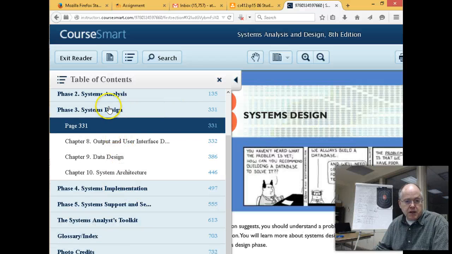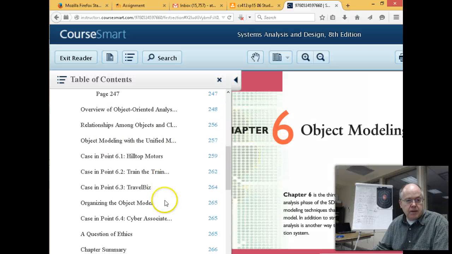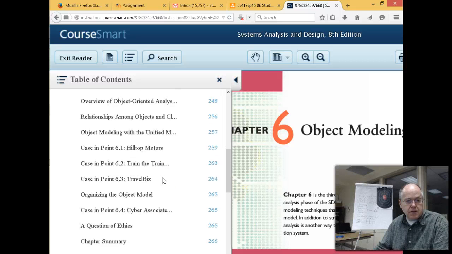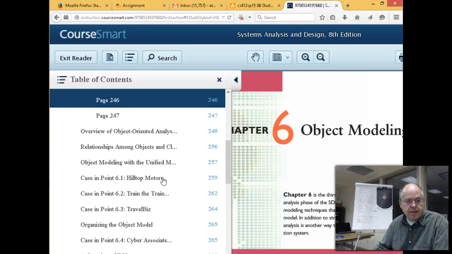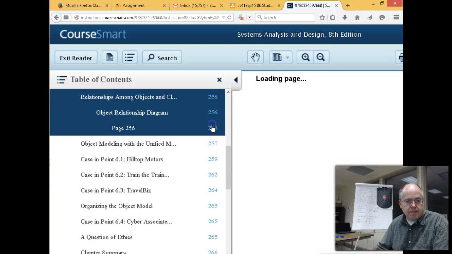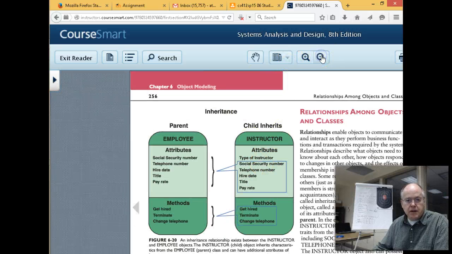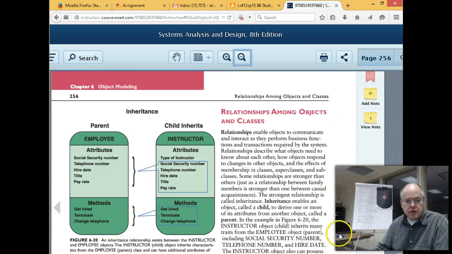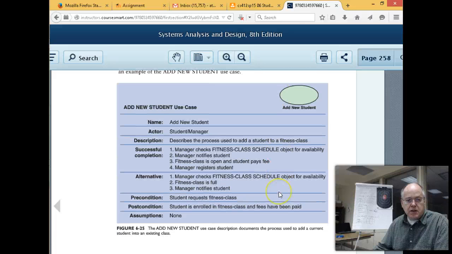No, we're not in system design yet. Where was our use case? Yeah, there we go. So let's see if I can get to that example. So here's a type describing objects. Here's our use case. There's what I'm looking for.